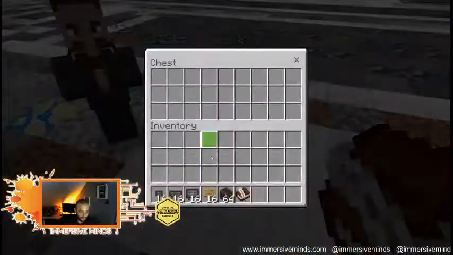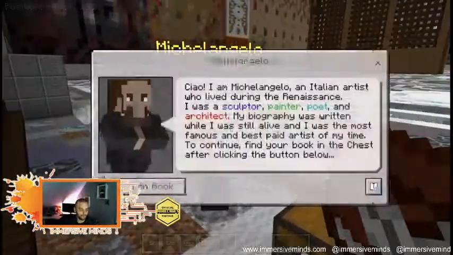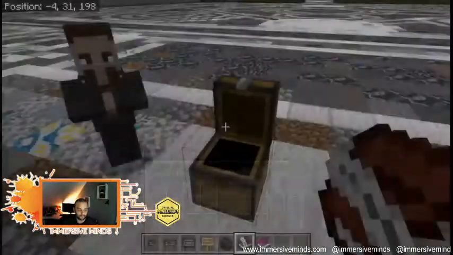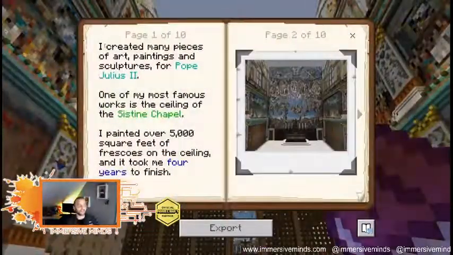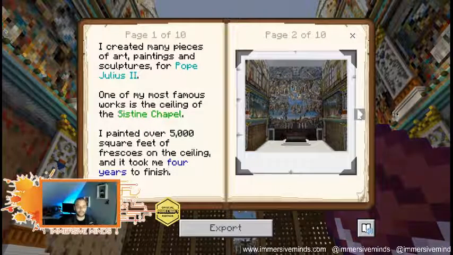What we can also do is go into this book. Here we are. And when I read the book, you'll see there, we wanted Pope Julius II, Sistine Chapel, 4 years. These are things that I want my children to remember, because later there's going to be a question that says, hey, we know that Michelangelo painted over 5,000 square feet of frescoes on the ceiling of the Sistine Chapel, but how long did it take him? Was it A, B, C or D?